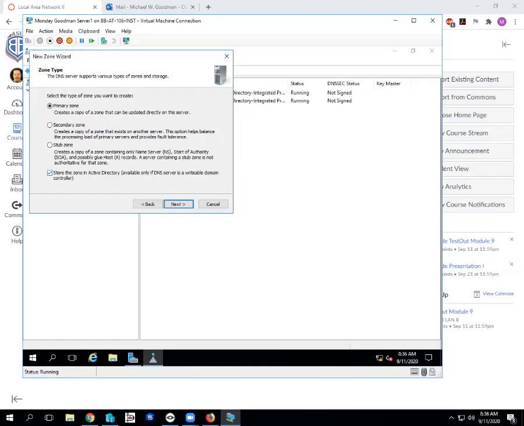That way, if something happens to the DNS server, guess what? All of its configuration contents are in Active Directory, and it makes it real easy to install another DNS server and bring it up online. So it's very preferred to store your zone in Active Directory. Right now, we need that checked.